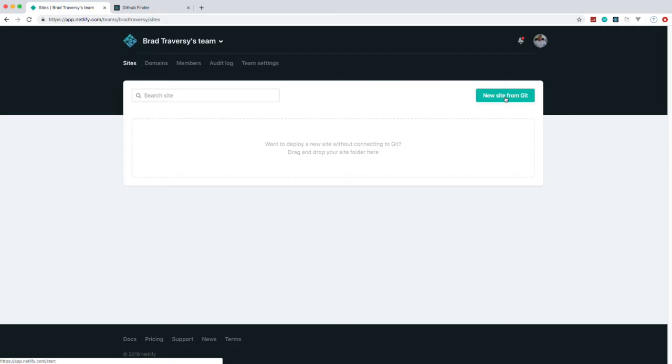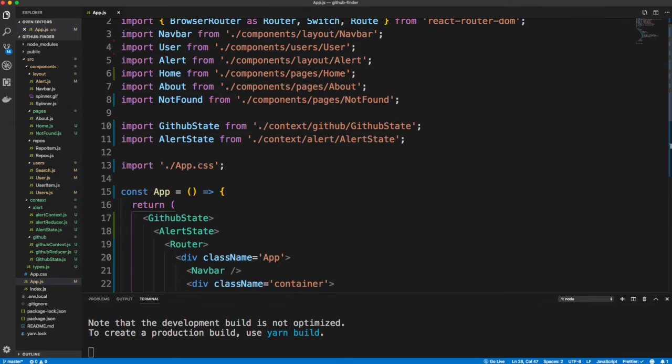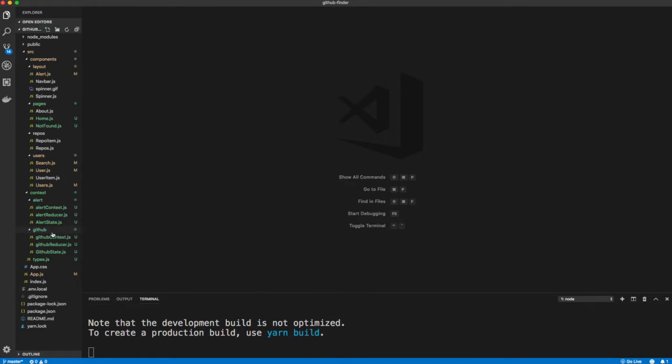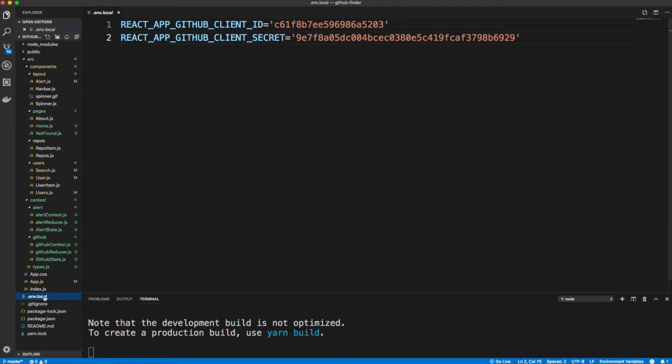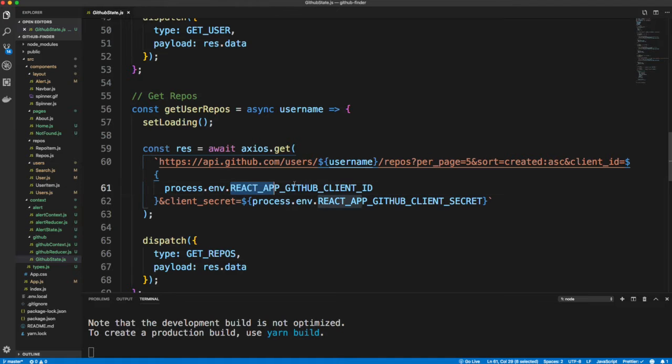You can bring your site in from GitHub or GitLab if you want. But we're going to use the CLI tool to deploy our site. All right, now there's one thing we have to do within the code first. So if you recall, we created this env.local file that has these global variables for our GitHub client ID and secret. Now, we're not going to want to use this in deployment, in production. So what I'm going to do is go to our GitHub state file in our context, because that's where we actually use these.